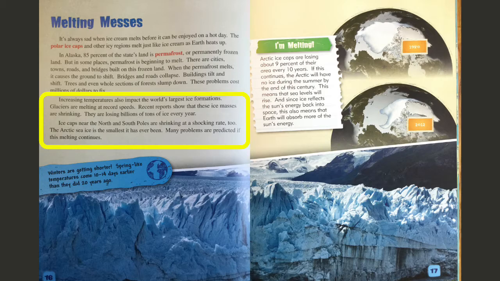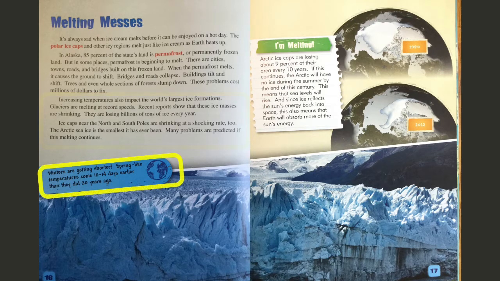Ice caps near the North and South poles are shrinking at a shocking rate too. The Arctic sea ice is the smallest it's ever been. Many problems are predicted if this melting continues. Winters are getting shorter. Spring-like temperatures come 10 to 14 days earlier than they did 20 years ago.